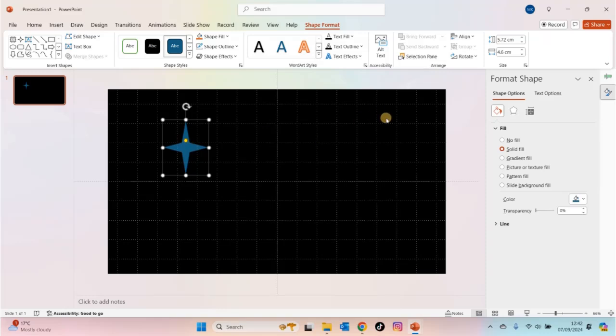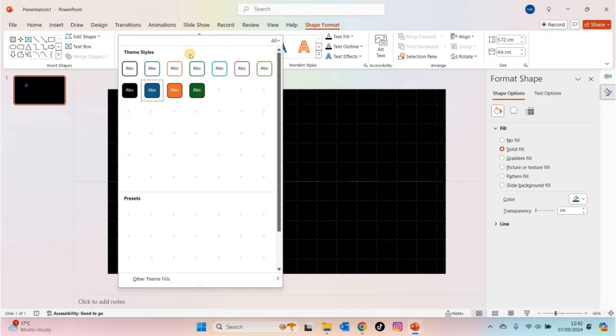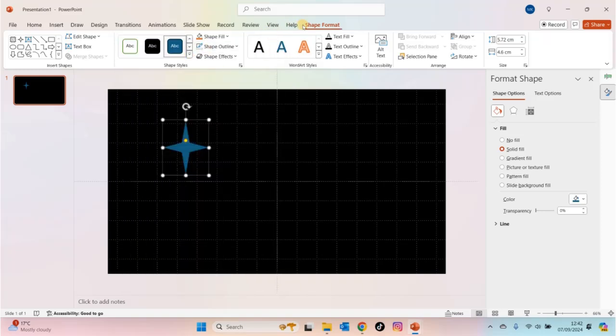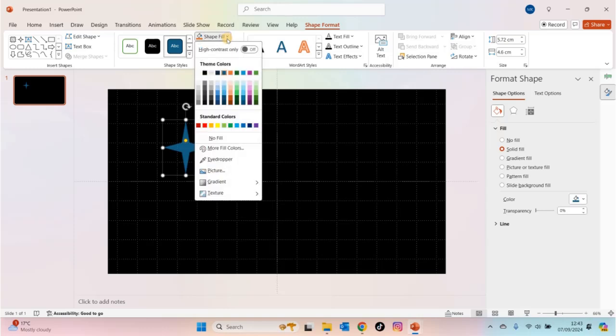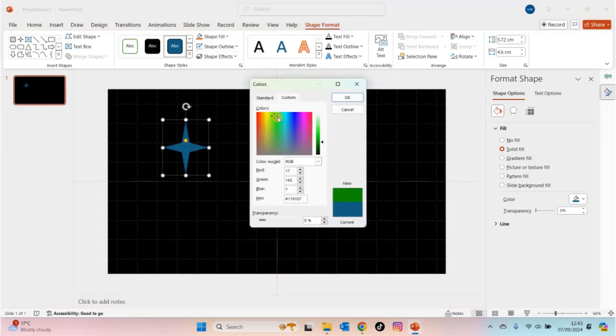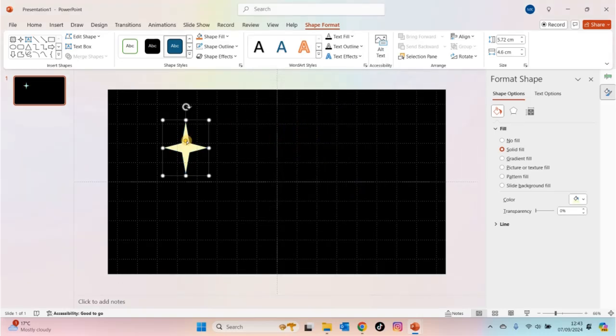In terms of the colour of the star, technically, obviously the lighter the better. So I'll go to shape fill, and I'm going to go for a nice light yellowy type of colour. So I'm going to go for more fill colours, and I'm going to try and find a yellowy colour here, nice and light and yellow, because that's the kind of colour. This little selection option makes it a little bit thinner, so I'm going to make it a little bit thinner. I don't want it too big.